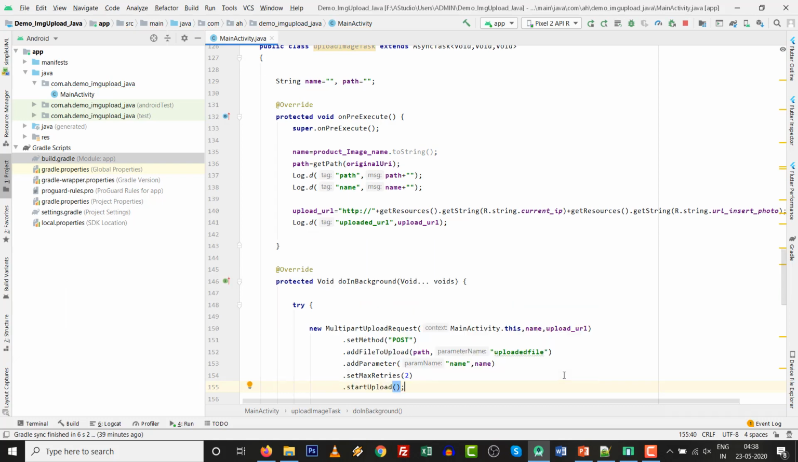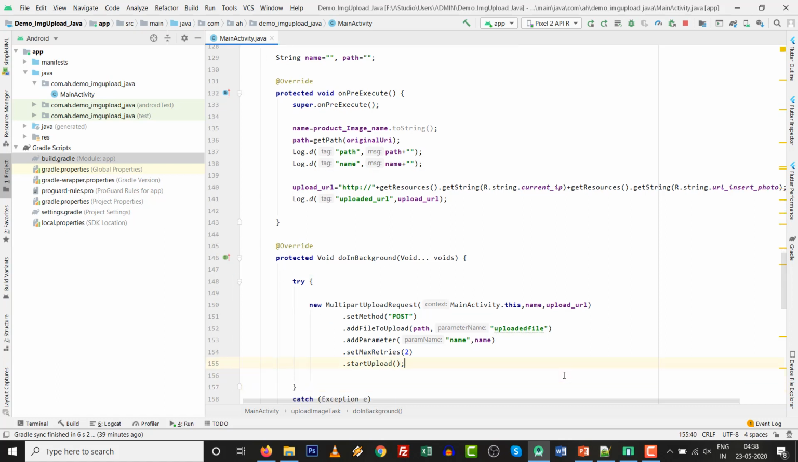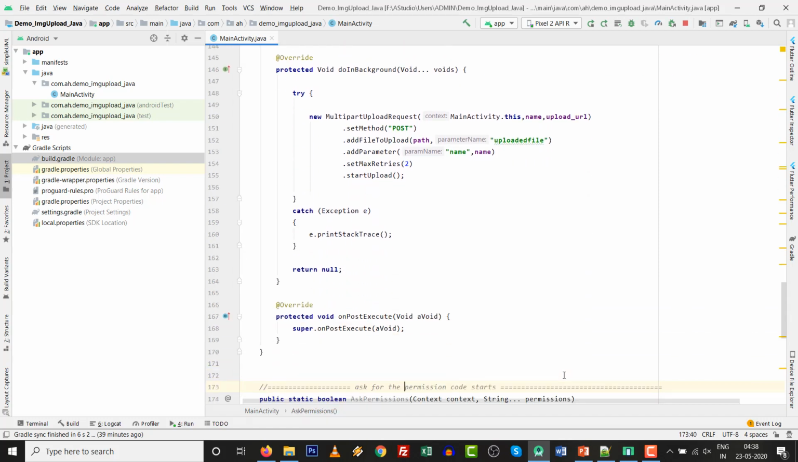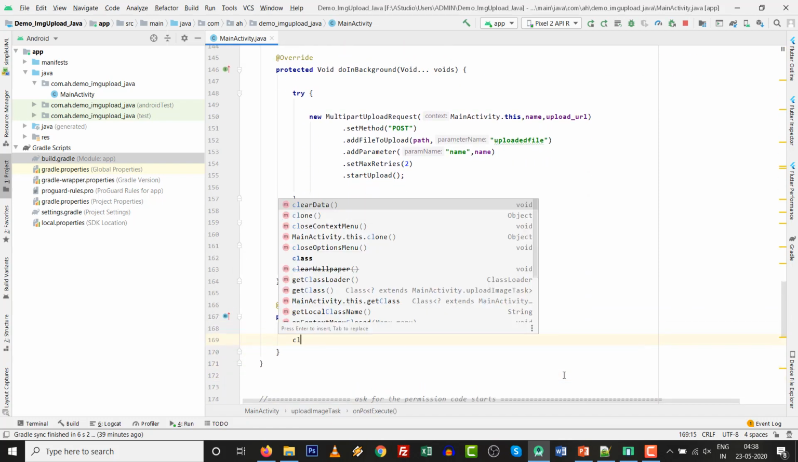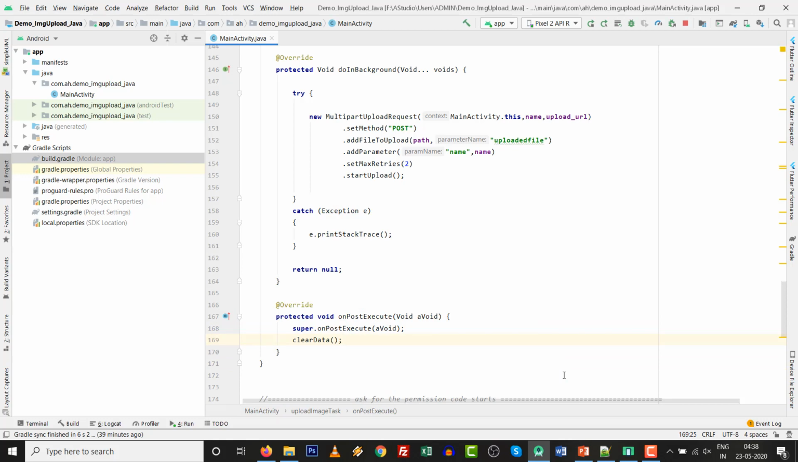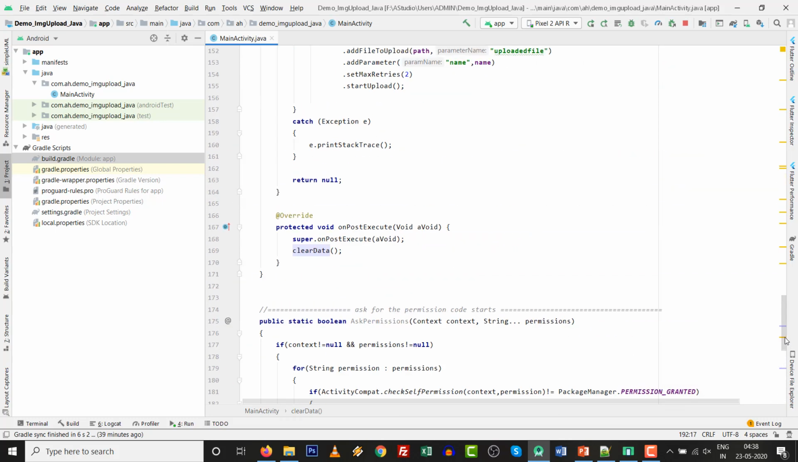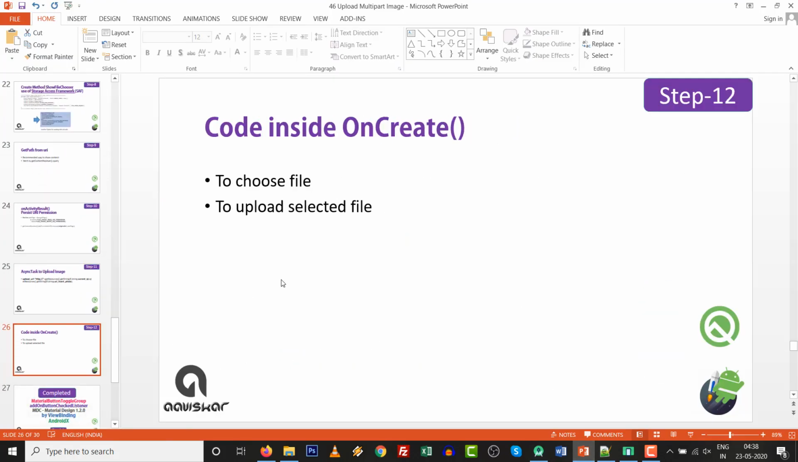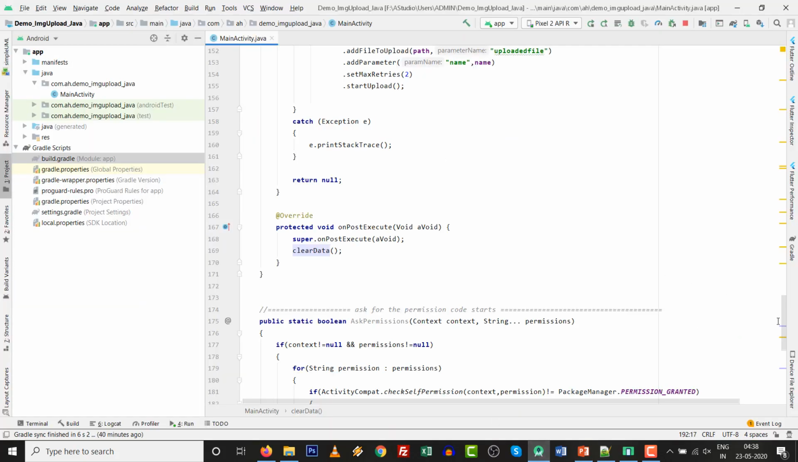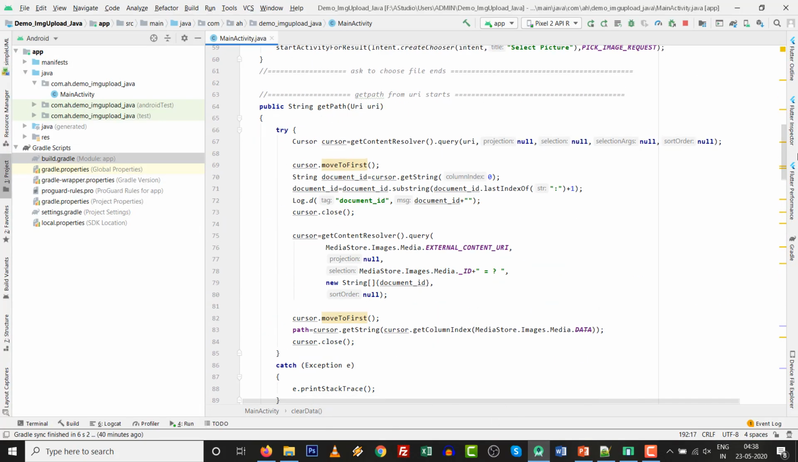It is the new multi-part upload request with Android 10. So inside post execute, just clear data. Already we have mentioned this one. So inside that there is a toast message, you know that image is uploaded. So everything is right. Now we have done with our image task also. Just we write the last step, step number 12, choose file and upload selected file. So the last coding inside the onCreate method.